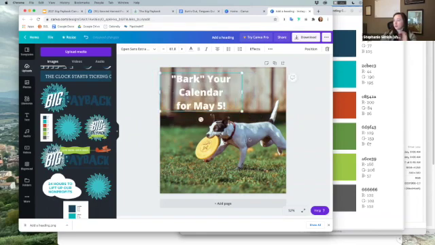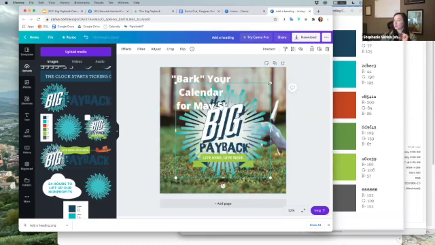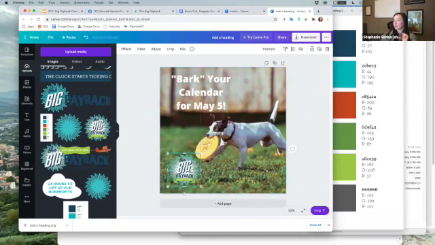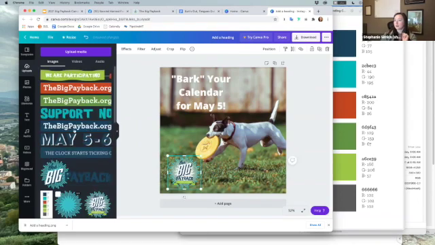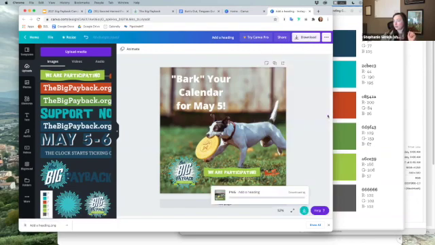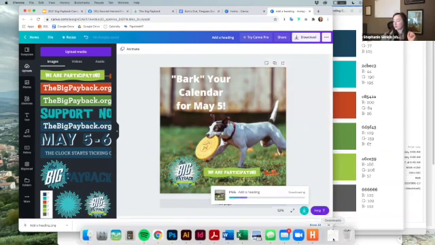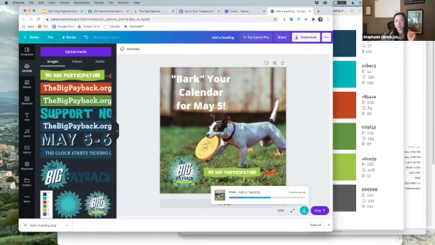Okay, so the custom color, the background image. Let's add the Big Payback logo somewhere. And let's add the "we're participating." I'm moving this around, and it gives me that little center line to line that up. Okay, and then I feel good about that. I'm going to download it as a PNG file. And now I can post that on Instagram.